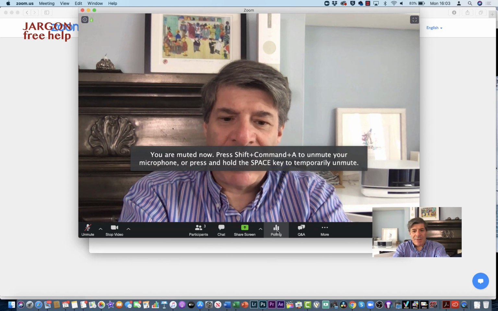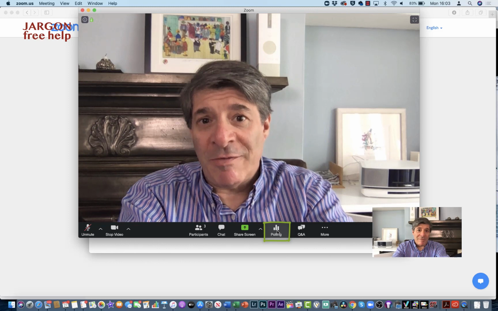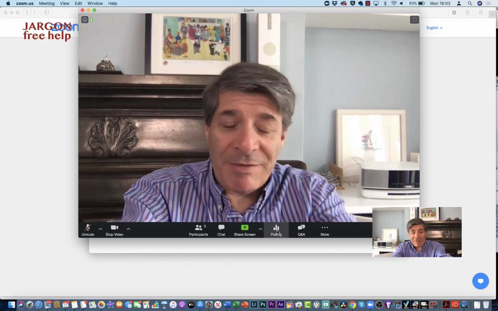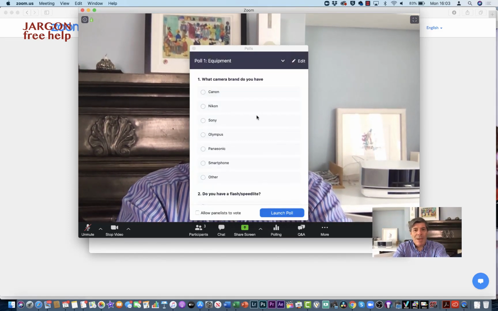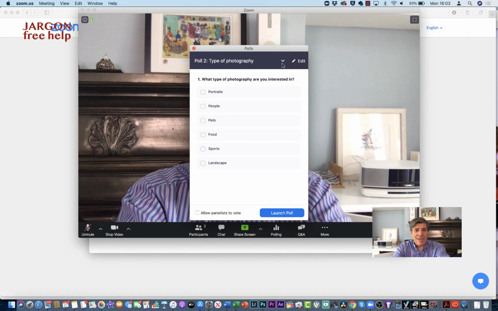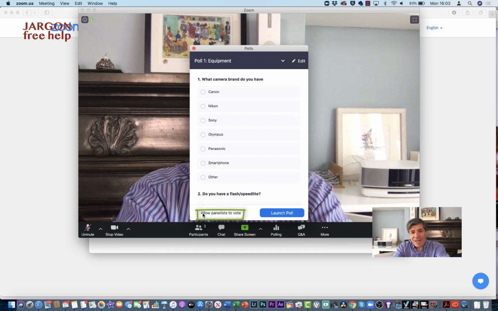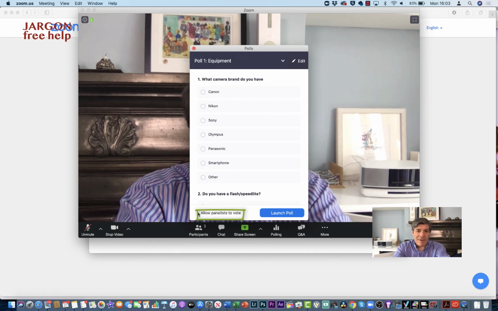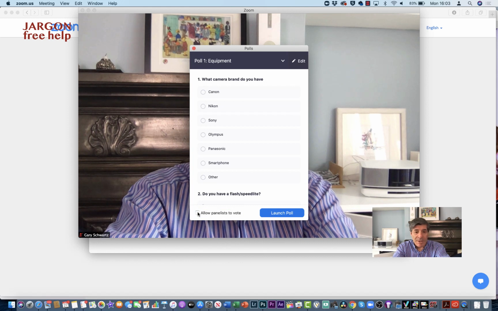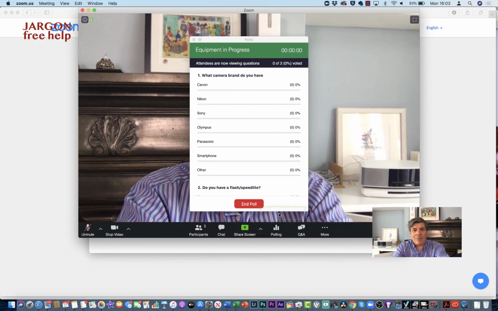And you can see down the bottom here, it's got polling. So if I'm in the middle of my webinar or right at the beginning or wherever, I can just click on polling. You can see I've got poll one, equipment, poll two, type of photography, and I can choose either one of them. So let's go with the equipment. And if I've got some panelists, I could allow them to vote as well. I don't have any other panelists except for me and I'm the host. I can't vote. So let's click on launch poll.